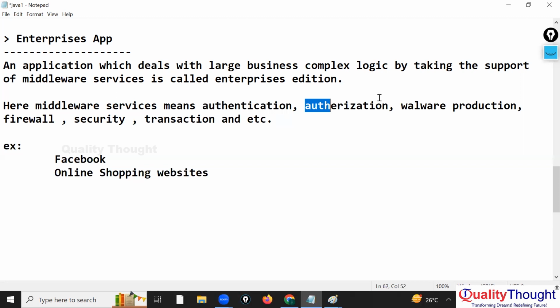Then after that, what is there here? Authorization. See, admin login will also be there, normal user login will be there. Whenever I enter my username and password, it will do admin login or normal user login? Normal user login only. So that is known as authorization. It means I am not authorized to go to the admin page. I am authorized to go to the normal page of Facebook. Understood my point here now?